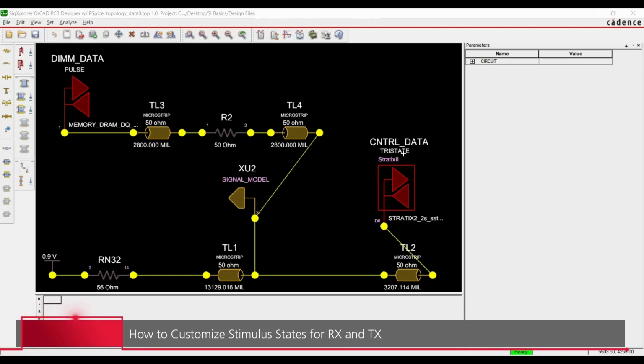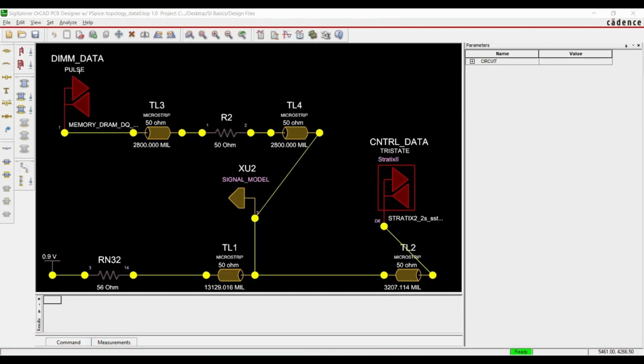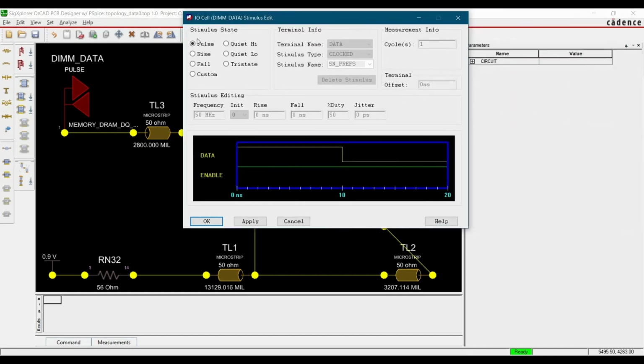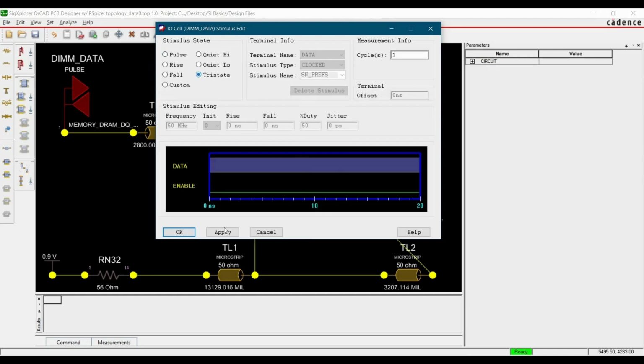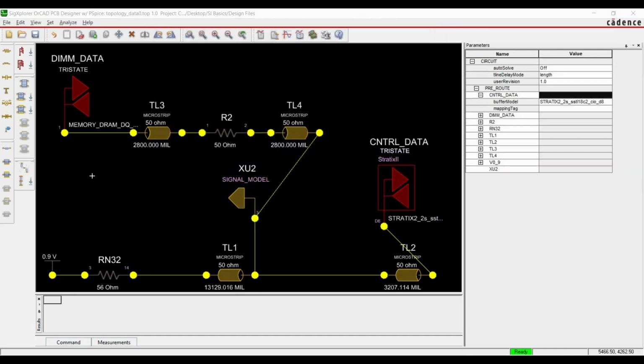Now in the next step, we're just going to set the stimulus state. So for the controller side, you can see the stimulus state is set tri-state, but at the dim module side, it is pulse. So we're just going to put tri-state on both sides. You have to just left click here and it will direct you to IO cell stimulus edit tab. And from here, you can select the state of stimulus. So we'll just select tri-state and click apply and OK. Till here, we have added the stimulus state for dim data.